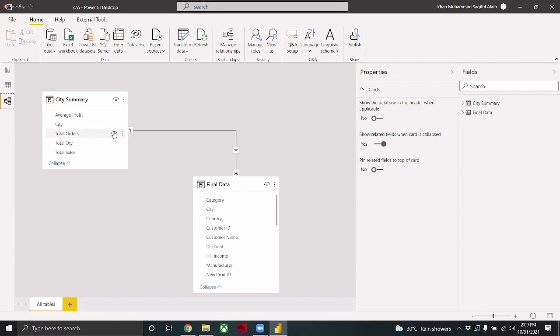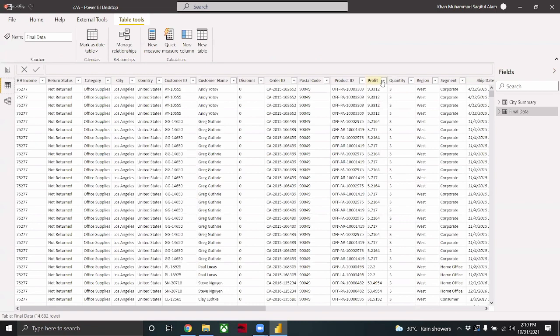So this relationship tells me that it's a one-to-many relationship. But the connection between the two tables is that they are connected by the term city.